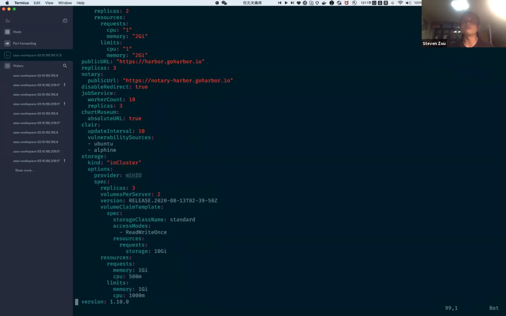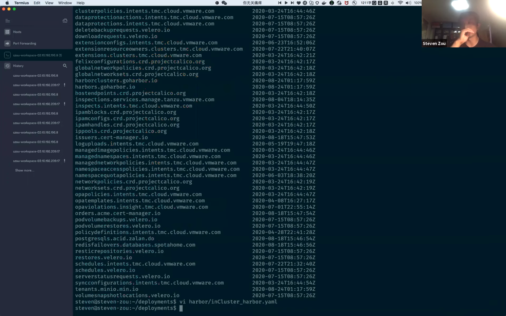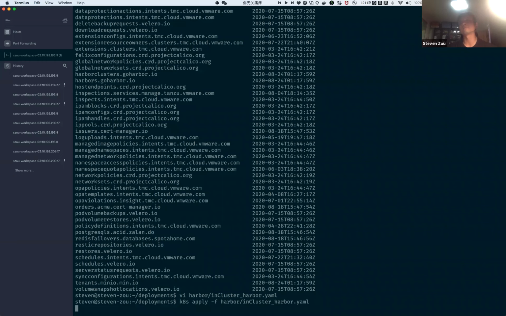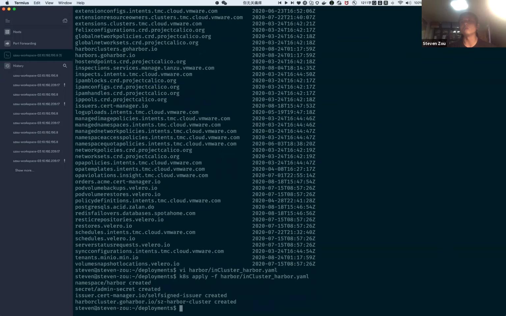This is use MinIO, and point the Harbor version to 1.10.0. Okay, so this is all the spec. Let's deploy our Harbor. Just apply. It may need a while to make it ready. You can see the cluster is created.